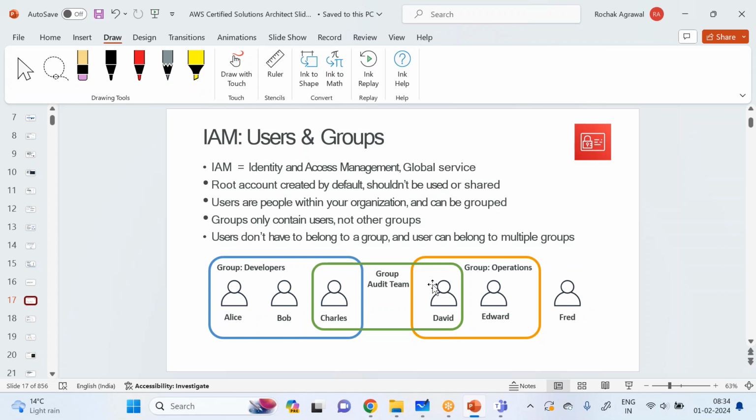The root account is created by default, and we should not use the root account for our day-to-day operations, or share your root user's credentials with anyone. The root user should only be used for creating your AWS account. After that you need to create IAM users. Users are people within your organization and can be grouped. A group can only contain users, not other groups. Users don't have to belong to a group, and a user can belong to multiple groups.